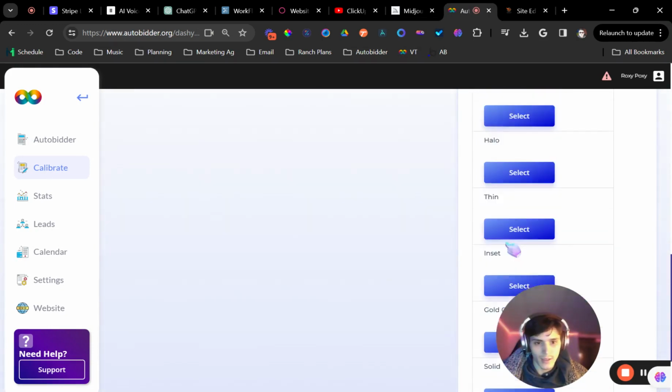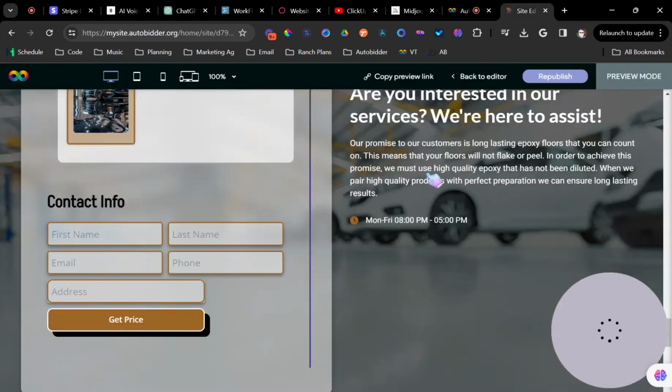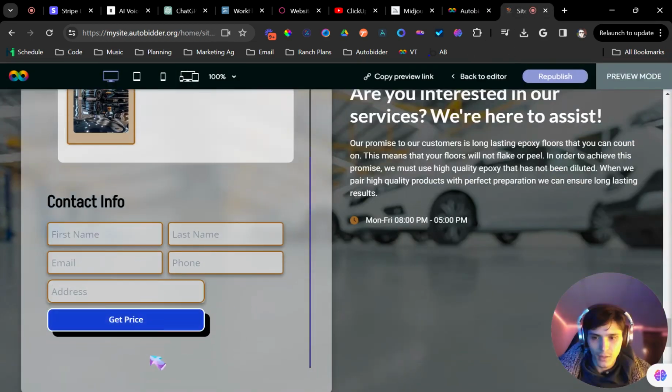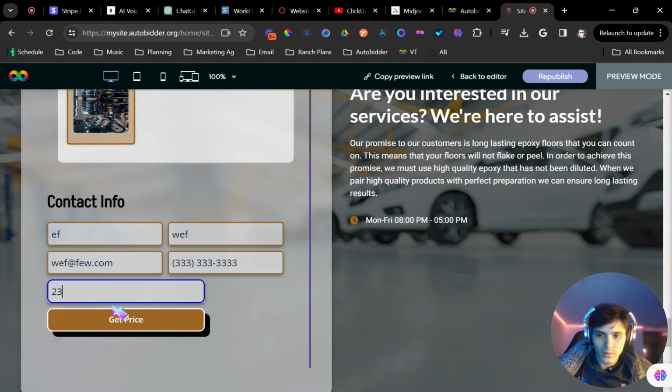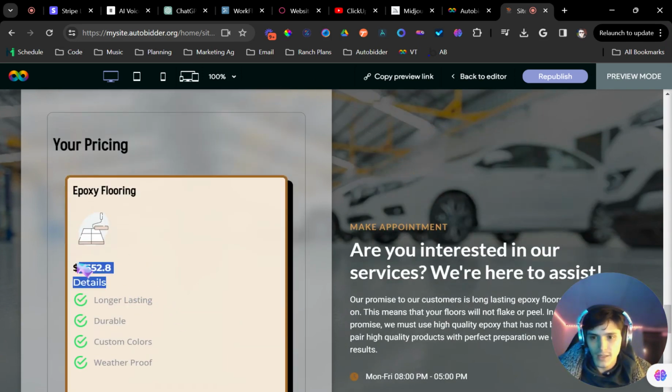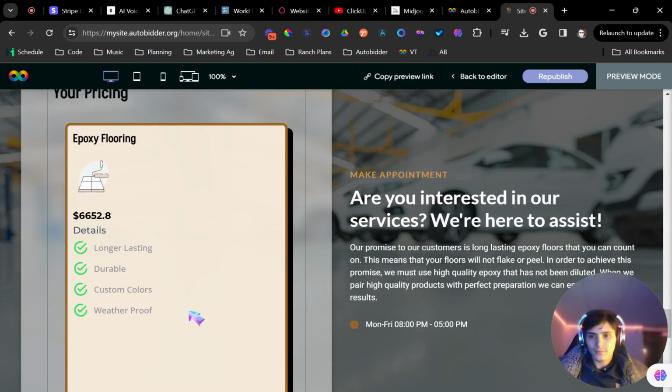Actually, any one of them will look good, but cool. All right, and now let's go ahead and put your name, email. Just filling out random stuff here. Cool, $6,000. Right. So you might be looking at that and say, okay, that's insanely too expensive, or maybe that's insanely not expensive enough. That's where you just play around with the numbers.